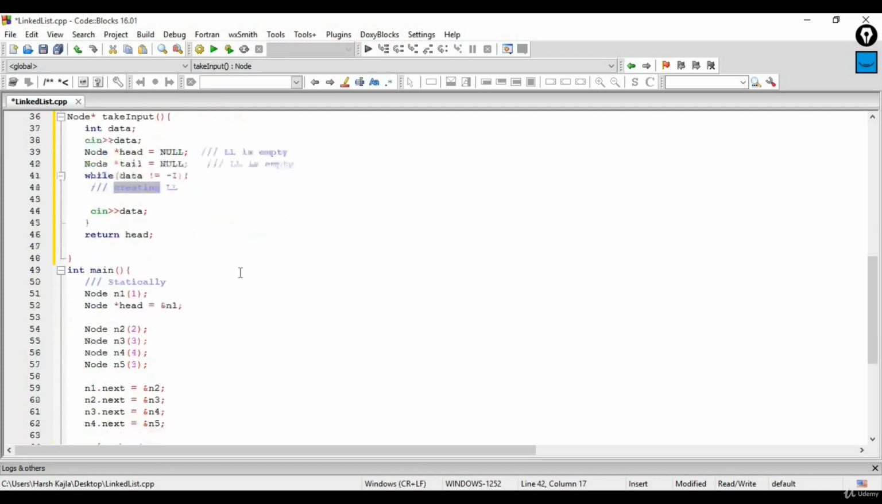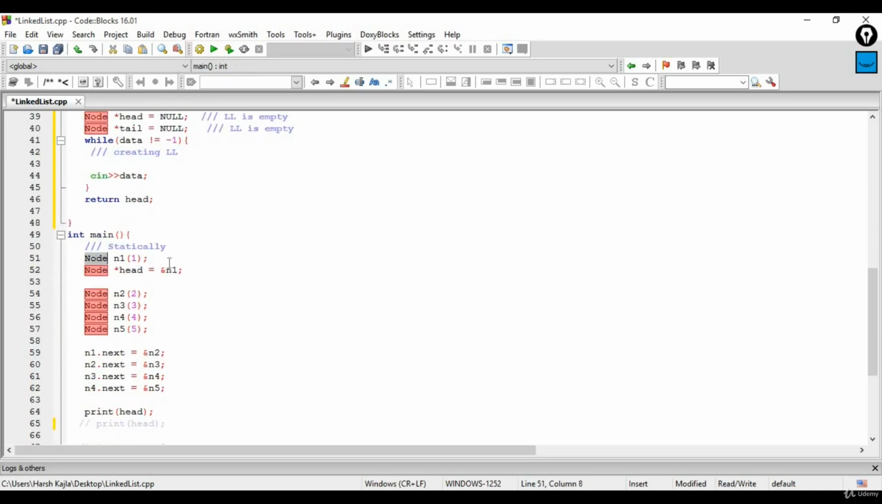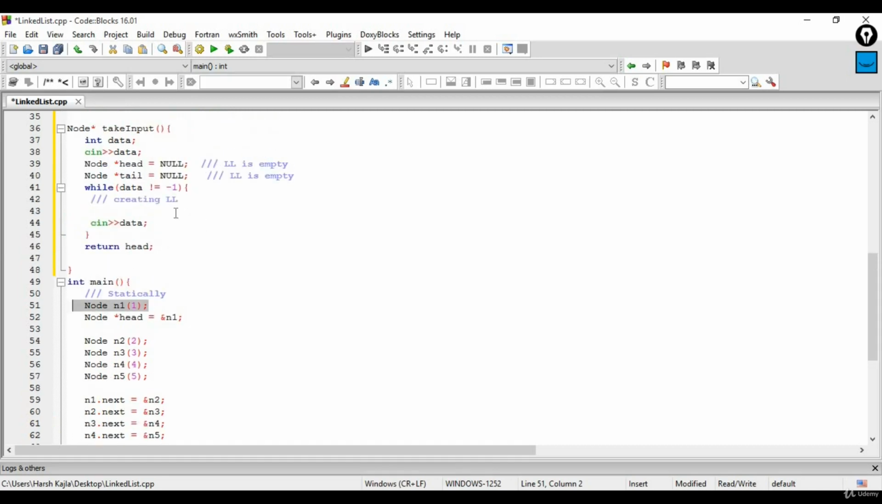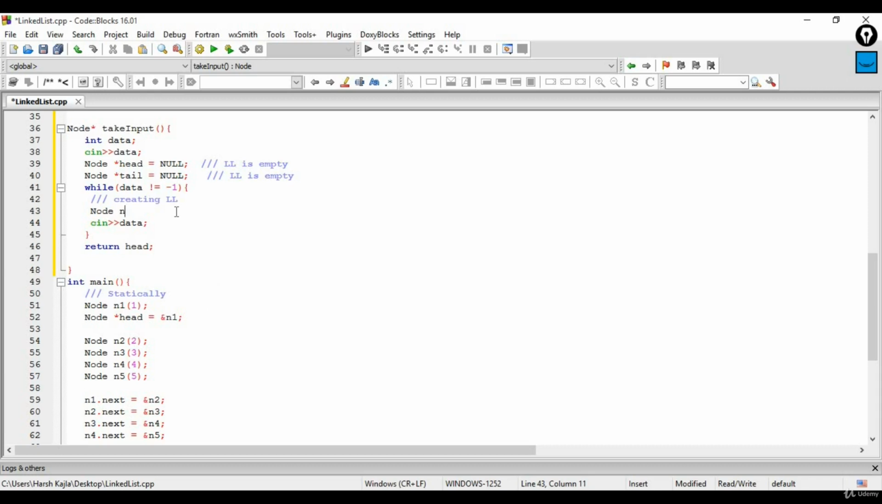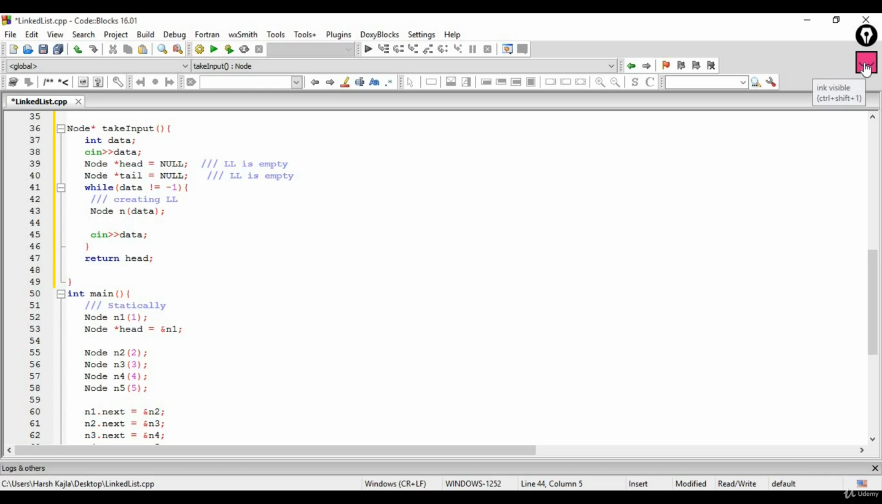For creating the linked list, you can see first what we have to do is create nodes. Okay, we have to create nodes first. So how do we create nodes? I will do something like this: Node n and data. Now my question is, is this syntax correct or not? Should we create nodes statically or should we create nodes dynamically?